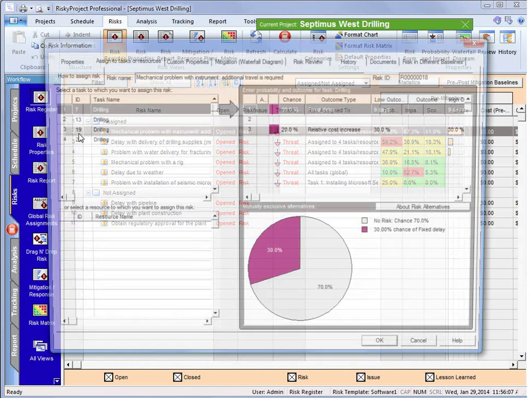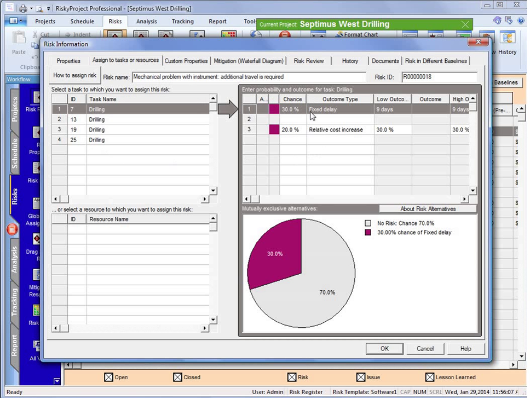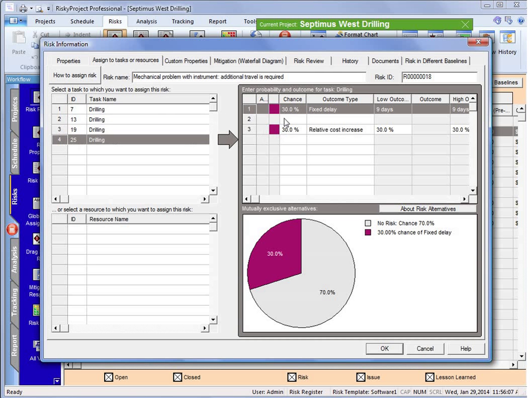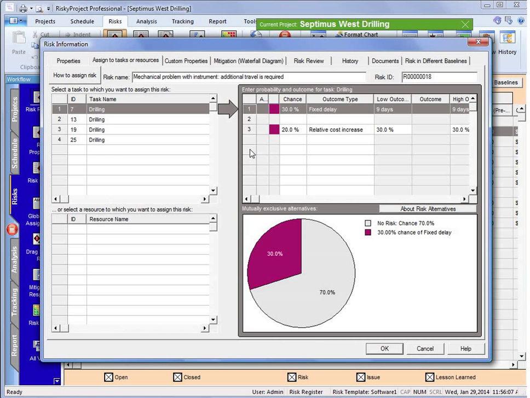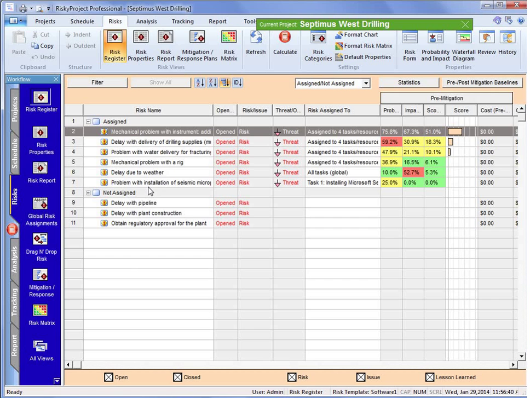But if we go in and look at this risk again, we can actually start to see how it's been quantitatively assigned to the projects. So we have it on four drilling activities with a chance of occurring. There's slightly different chances of the risk occurring on different activities, and we see the different outcomes, fixed delay, relative cost increase. Again, that gets rolled up. So what we have is a portfolio of projects, and the project results, both qualitative and quantitative, are in the system, rolled up from the project here.